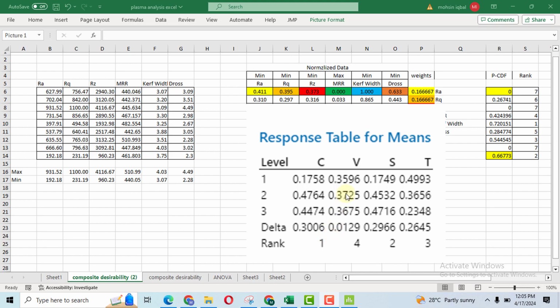After that, what is the fruit of this research work? Select the levels that are associated with the maximum value of the means. For example, for C, the maximum value is at level 2. So C2, V2, S3 and T1. This is our multi-optimization based on the composite desirability method.